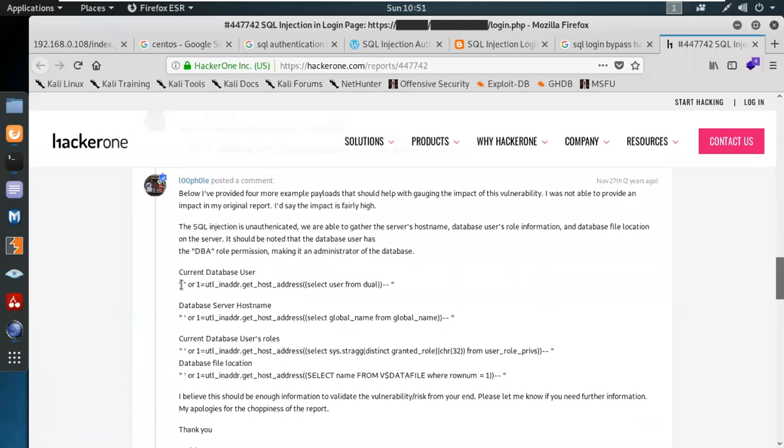He was basically using a single quote to balance the query, then a single quote to make a string, because if you're entering a string you have to put a single quote. And what he did, he simply put one is equal to a true value on the server side.